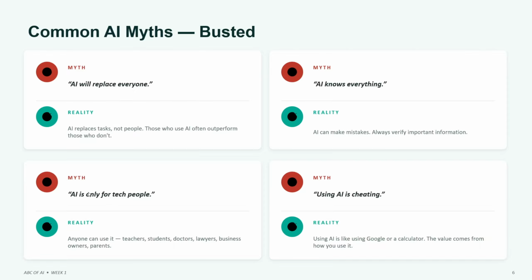Okay. So, AI is only for tech people? No, AI is not only for tech people. I said earlier that AI is just like your calculator. It's as simple as that. If you see it as a calculator, trust me, it won't scare you. It won't be a big deal to you.